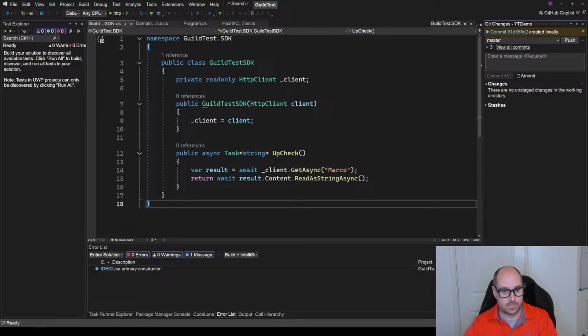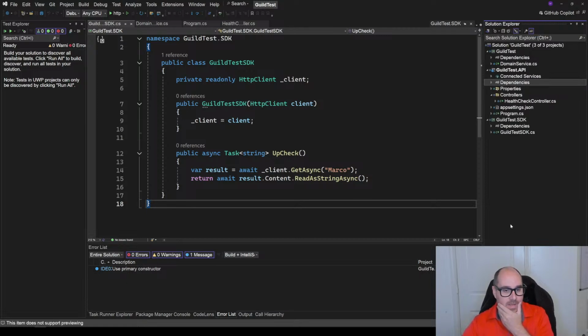Add domain and SDK. Commit all. All right. Now, if we just run it again, we really just have the ability to see the upcheck. But we have a domain here. Should I make another API?